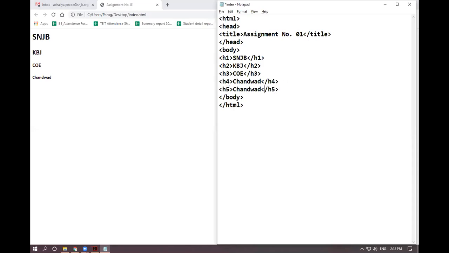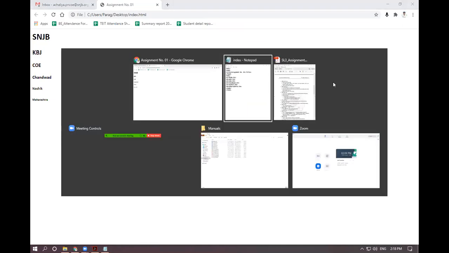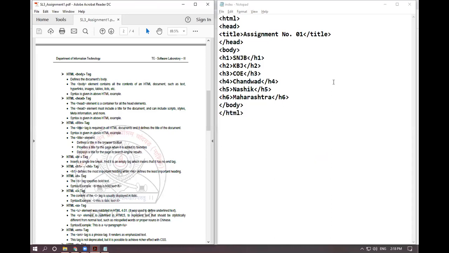Suppose H5 is this, I will write it, and I will use H6. The difference between H1 and H6 is only the font size. It will change only the font size. Refresh it. You can see the font size for H1 to H6 on your screen. This is the difference between H1 to H6. H1 to H6 is done, the BR tag we will see later.